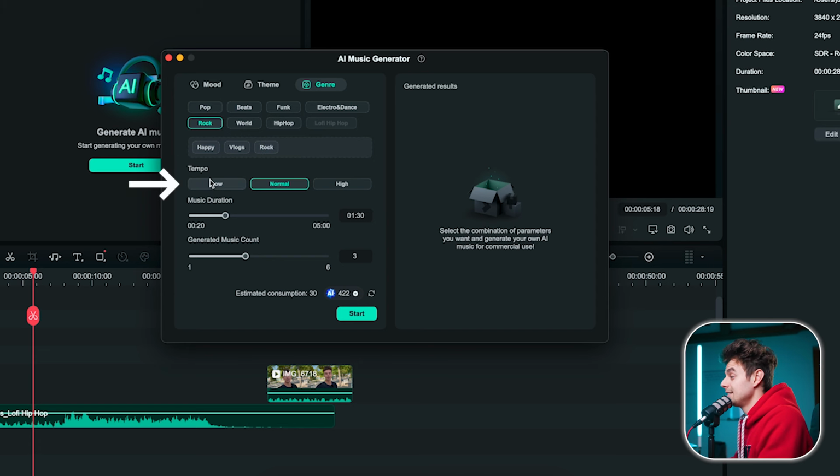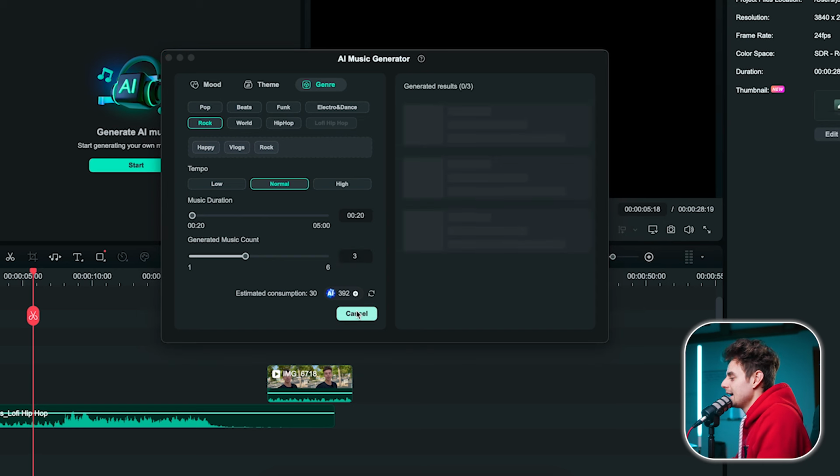Then you can dial in the tempo, whether you want it to be slow, normal, or high. The entire music generation, I just wanted to test this out for the intro sequence of this video, so I just kept this at 20 seconds. And then you can also dial in how many different variations you would like to have. So that's basically it. If you want more options, then obviously go for that. But out of the three options, all the time, there was one that I actually really liked. So I just clicked on start.